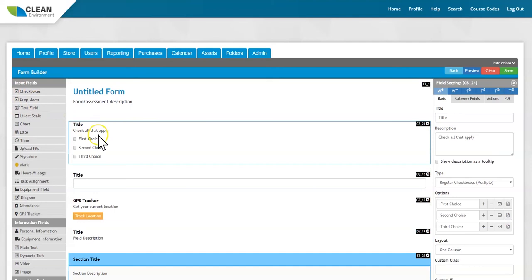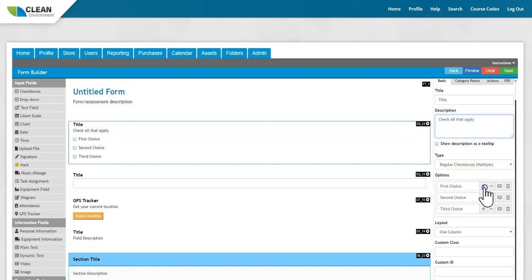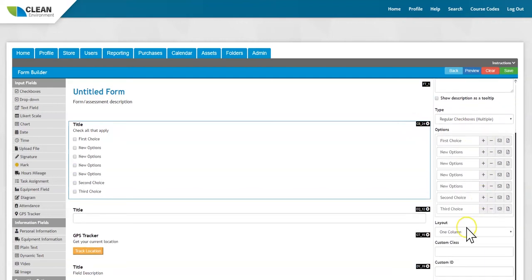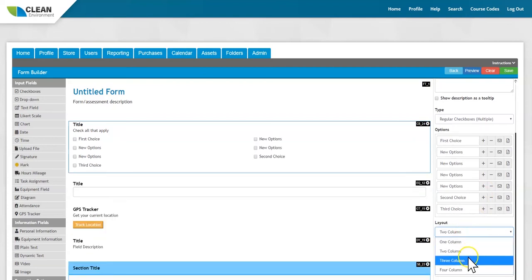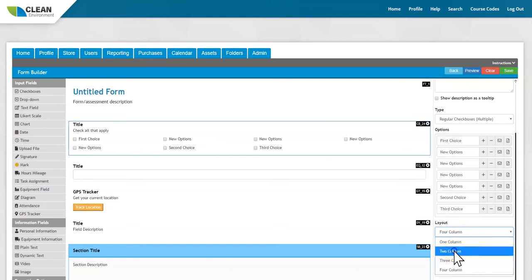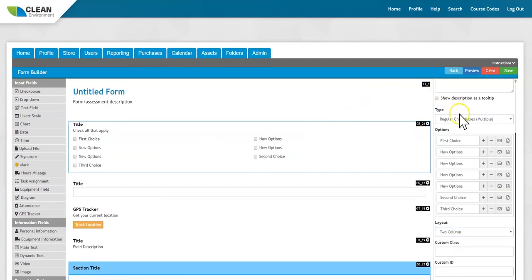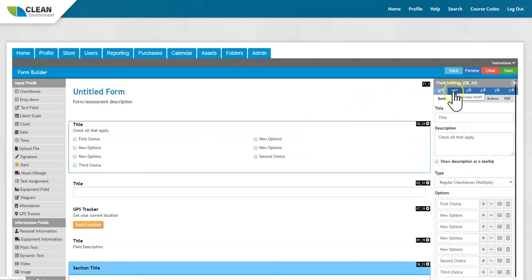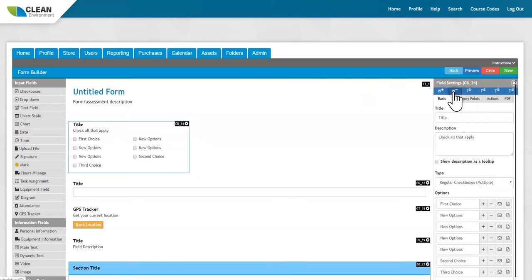So if I start with checkboxes on the side, on the basic, I can change the title, the description. I can include as many checkboxes as I wish. I can also display the options for how many columns. So I can put it in 2 columns or 3 columns or 4 columns. And then I can also change the width. So if I say, well, this is too wide, I need a few of these. So I'm going to go to 1/3 the page.